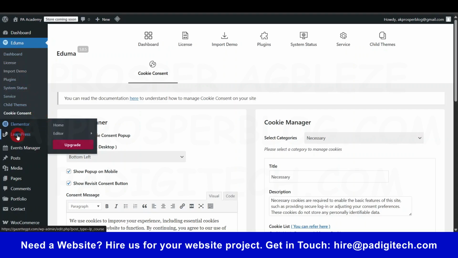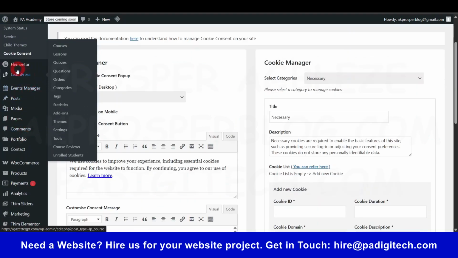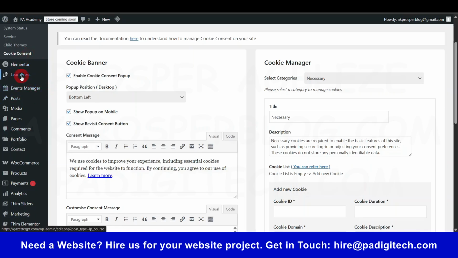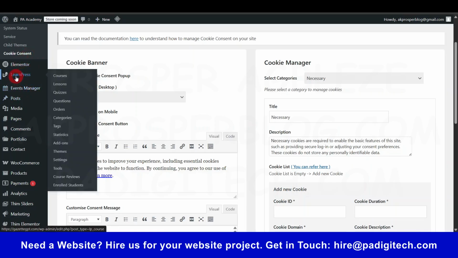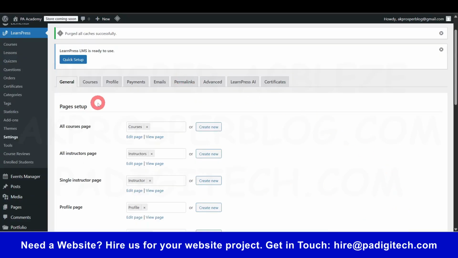If you look at the next menu here, we have LearnPress. If I hover over it, you see different options: courses, lesson, and the likes. The first thing we are going to start with under LearnPress is settings. So once I hover over it, I come to settings and I click on settings. On the settings page, let's start with the general. By default, some of these options are okay.